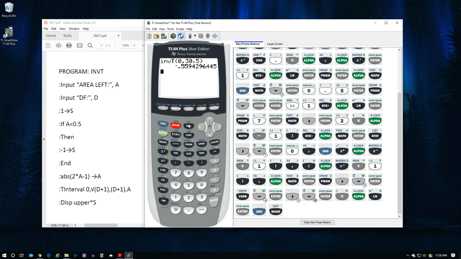So we go second quit, and that brings us back to this main screen. Now, to run the program, we just press program, and now we see inverse T right there on my list under exec, which stands for execute. And so we'll just select inverse T. It's the only one I have on there right now. And so then it brings up program inverse T.